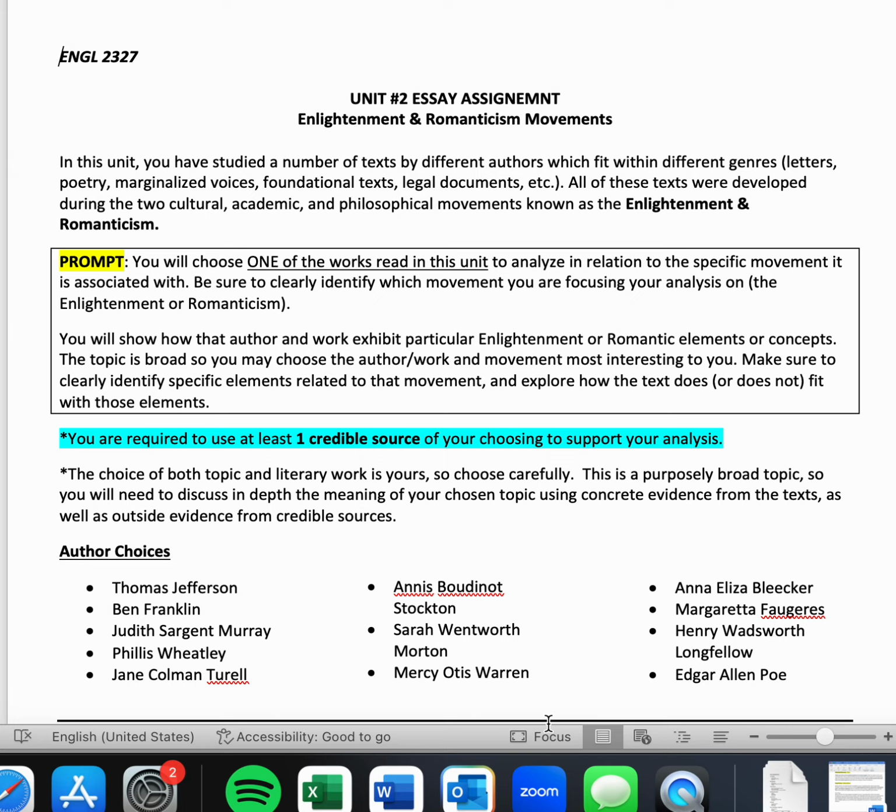The topic is broad, so you get to choose the author and work from this unit that is most interesting to you. If you really enjoy the Enlightenment, I would suggest choosing from there. If you really enjoyed Romanticism, choose from there. Then make sure that you are clearly identifying specific literary elements related to that movement and explore how the text does or even does not fit with some of those elements. Some of these you could argue go against the grain of particular movements, or maybe they're doing something to subvert some of those expectations or mores of that movement.